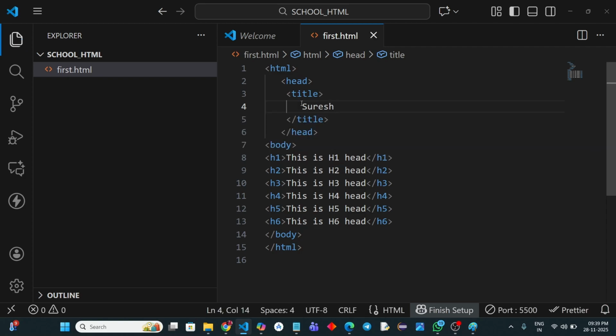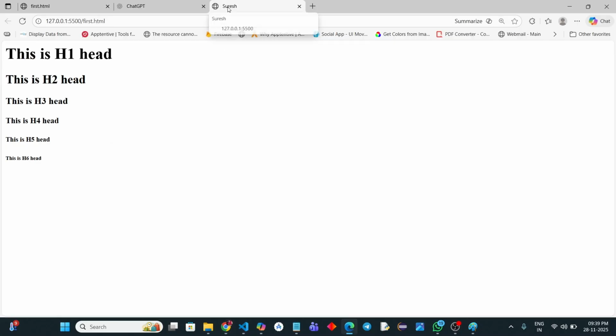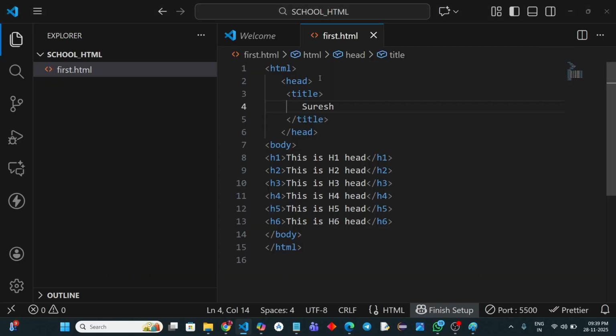Just Control S. You can see that the title name has changed. That is your title tag. So we are seeing two tags: first the title tag, then the heading tags. Okay, fine.